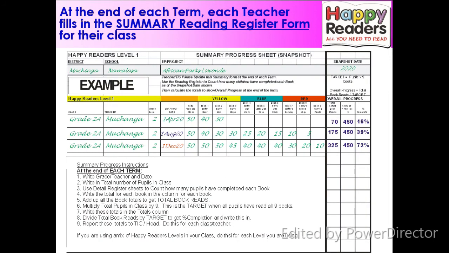At the end of term, we want to gather a summary. So we want to see at the end of each term, as our time point, where are we in terms of the overall progress against the objective of getting all of the children to read all of the books. And what we mark here is updated termly. So for example, we see it's updated in April, then in August, then in December.